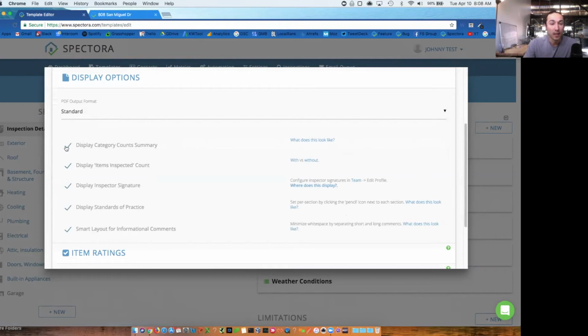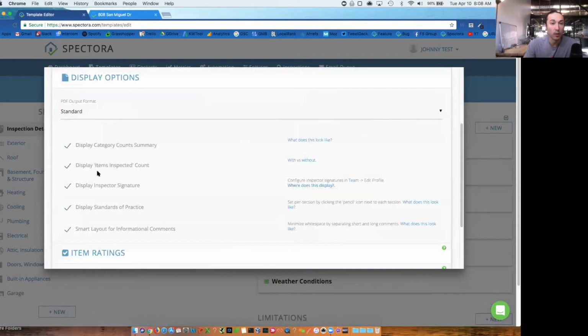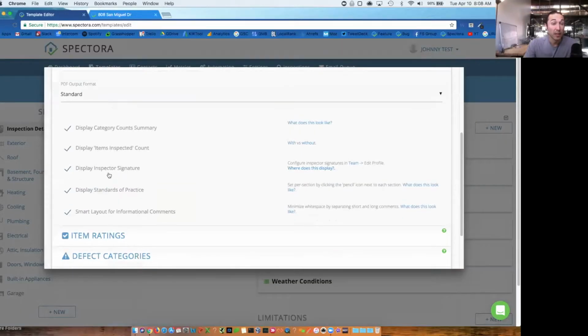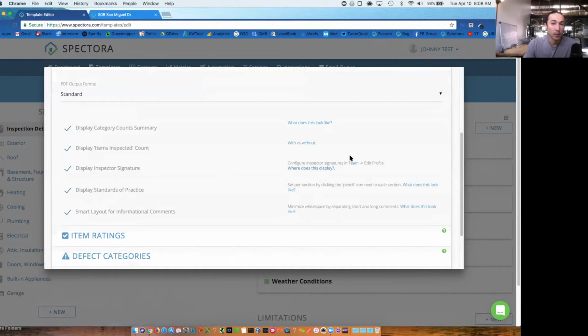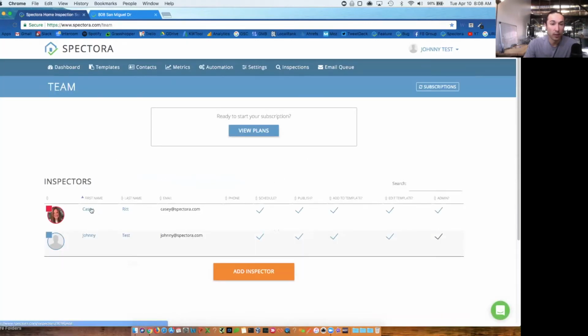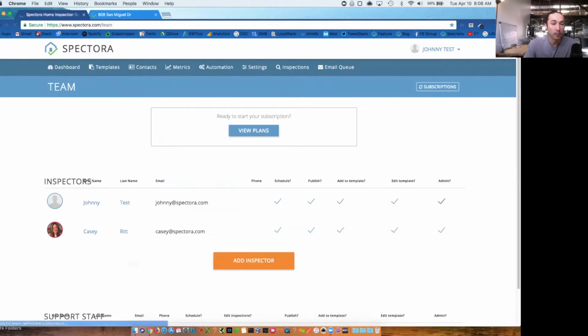Here you can display category count summary. You can always click here to the right to see how these look on the report. The items inspected. To display your signature, this is for you states that require a signature on the report. This displays on the report right here. And you can add it in your profile. If you go here, click through to your name, and add your profile there.